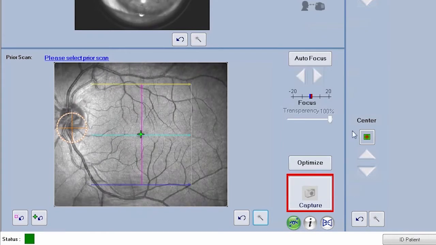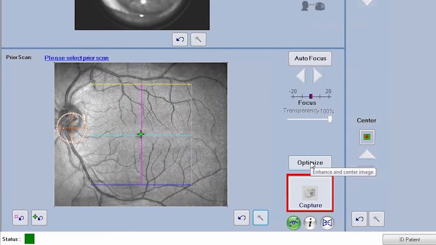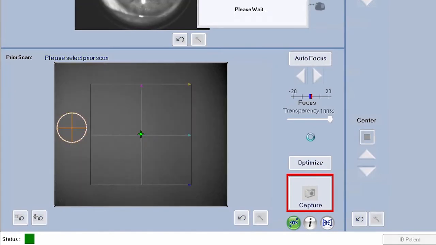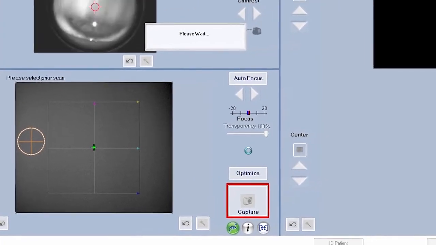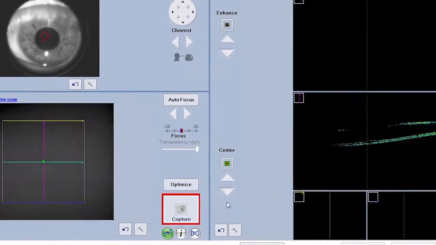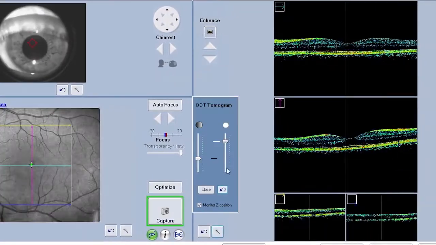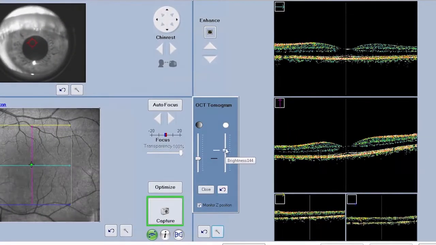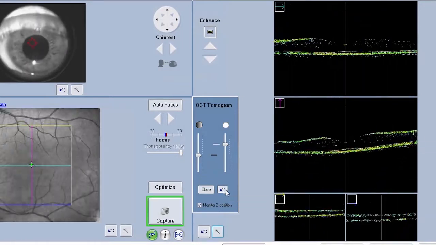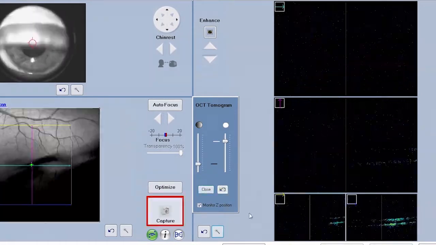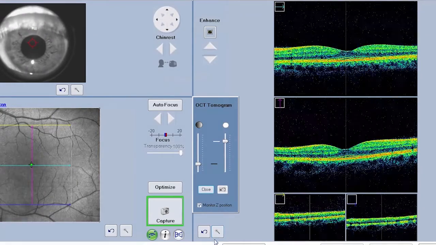After aligning the fundus, focus the OCT image next. For optimal signal strength for the OCT image, click on the Optimize button located in the fundus viewport. This will automatically enhance and center the OCT scan patterns. To manually adjust the scan, click on the magic wand tool and adjust your image as desired. A properly positioned scan is slightly above the center in each scan window.